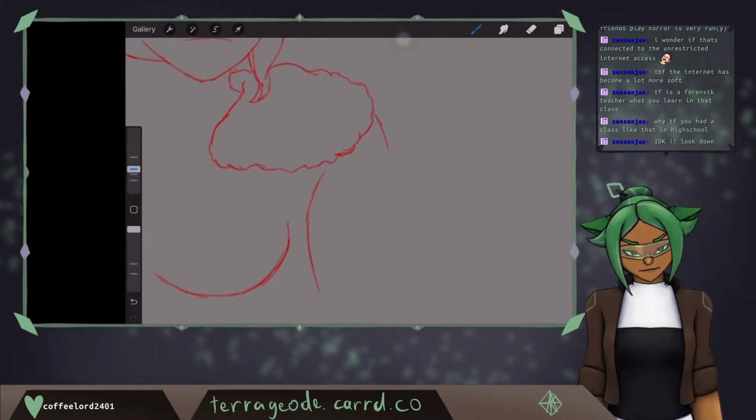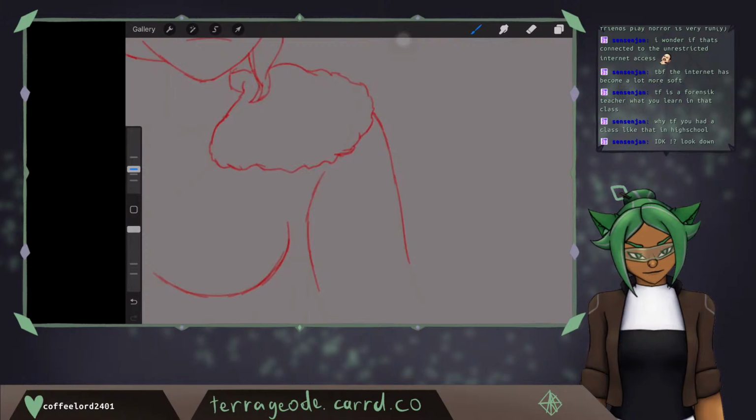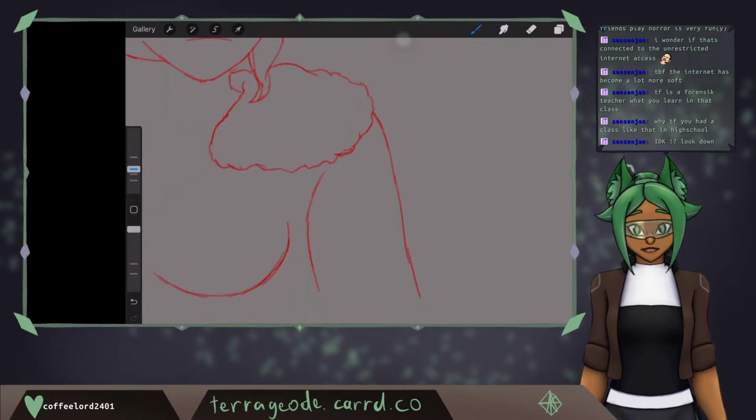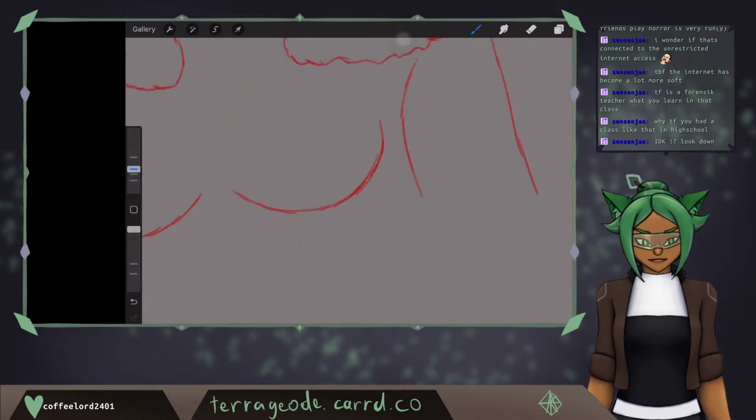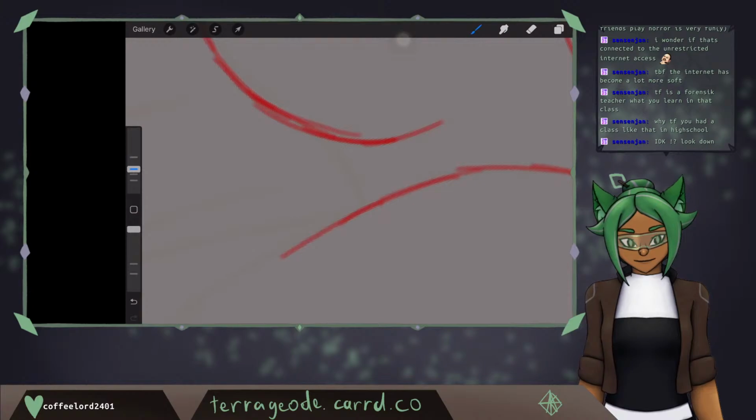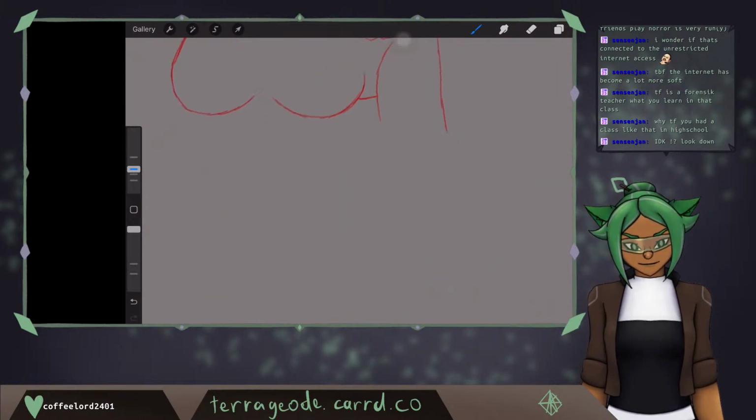Because apparently you are supposed to do those. I don't know why most of the time they just end up being my characters, because that's usually what I'm thinking about at any given time.